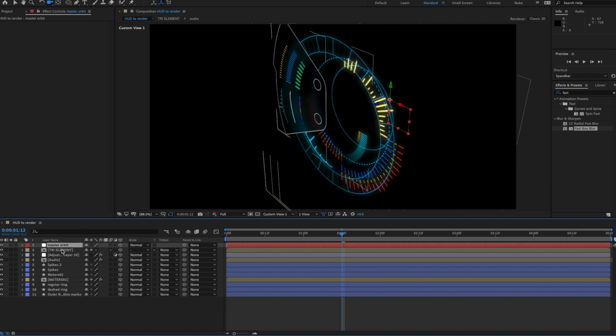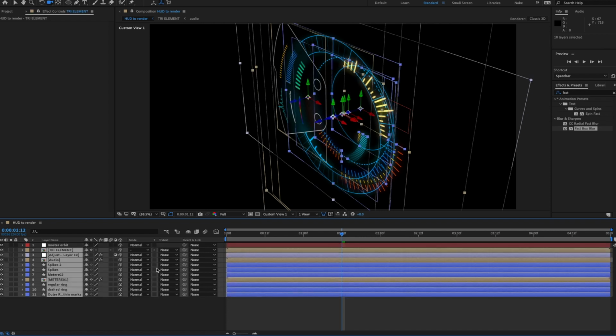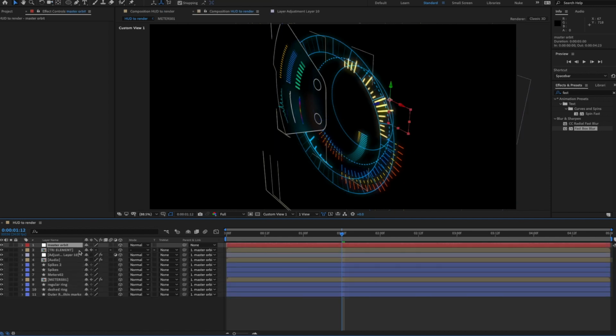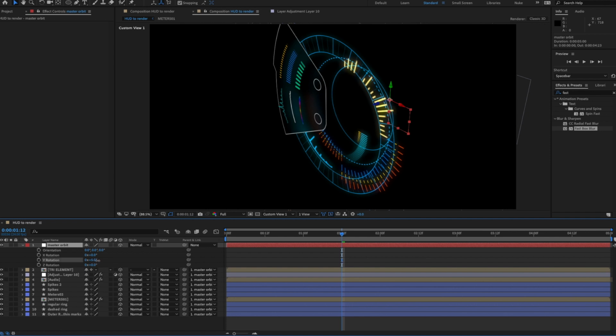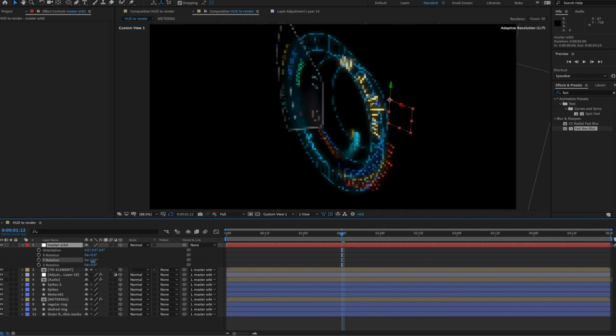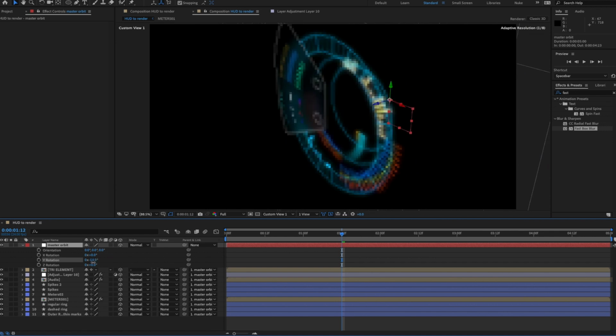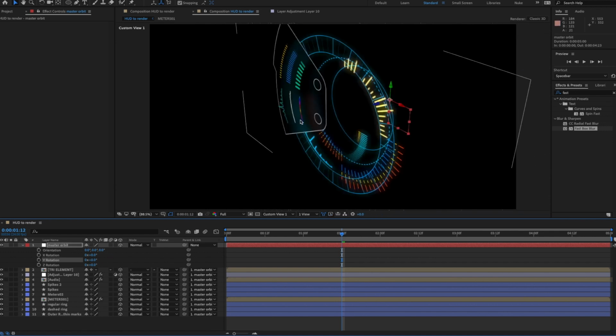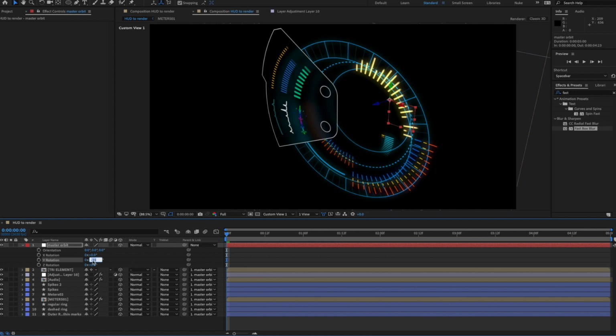And I will grab everything. I might not need to do the adjustment layer, but let's just grab it and parent it to the master orbit. So now if I click on the master orbit, rotation in the Y axis, it should be able to move this thing almost like a 3D element with a bunch of these, although they're technically 2D layers. Okay, so that is the goal here. So I'm going to start at frame 0 with a Y rotation of, let's say, minus 15. Actually, let's make it plus 15.